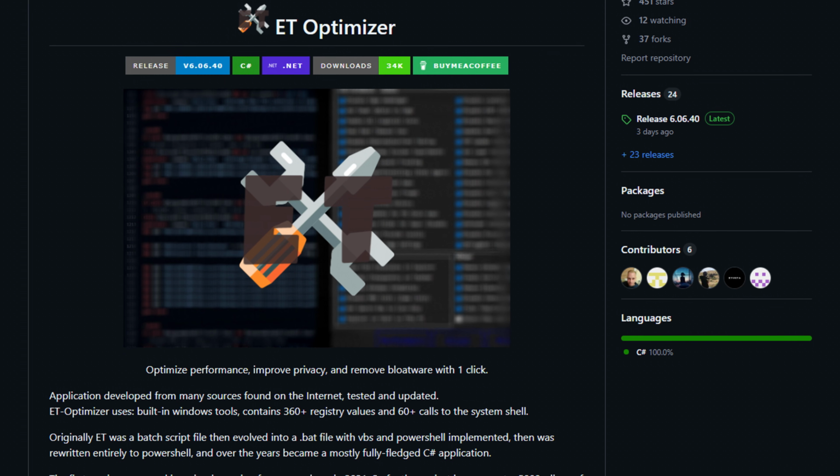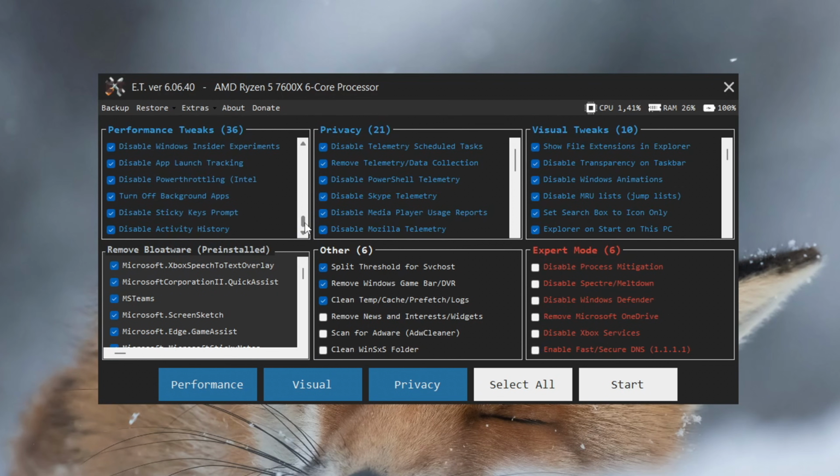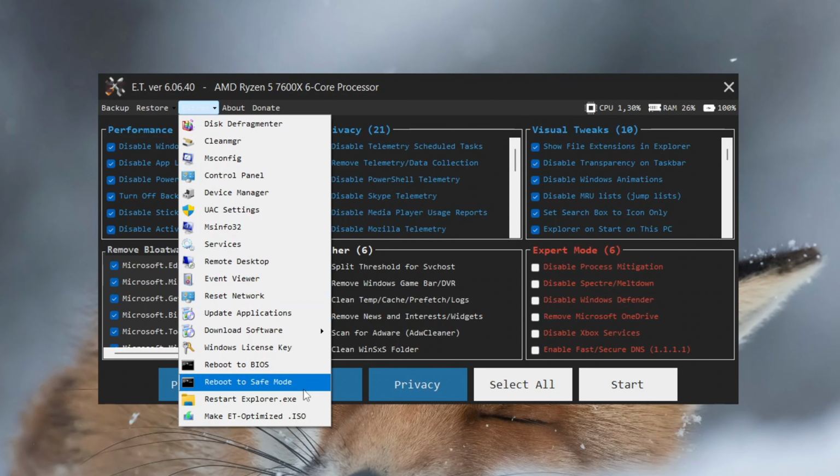And then there's ET Optimizer, which is also completely free and primarily known as a Windows optimization tool. But it also has the ability to create custom ISOs with all its optimizations baked in. So you can create a Windows image that's already optimized for performance and privacy right from the start.